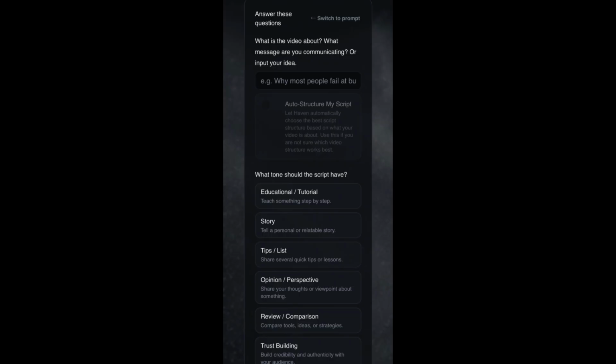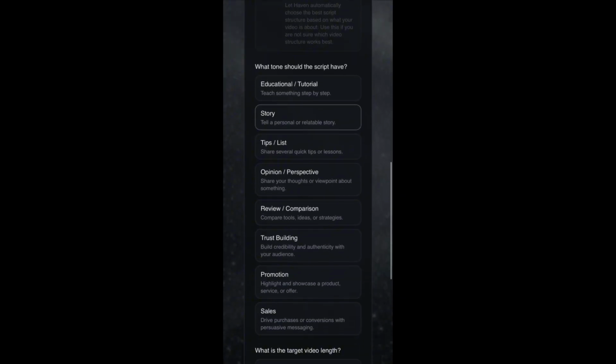Because if I want to generate a script, I need to put in my idea for you to know what I am talking about. Right? So once you put in your idea, as you can see here, there's something called auto structure my script. You can just toggle this on and it will auto structure it based on the idea you give it. It's going to give it the best. But if you have specifics on what you actually want, you can go on and continue.